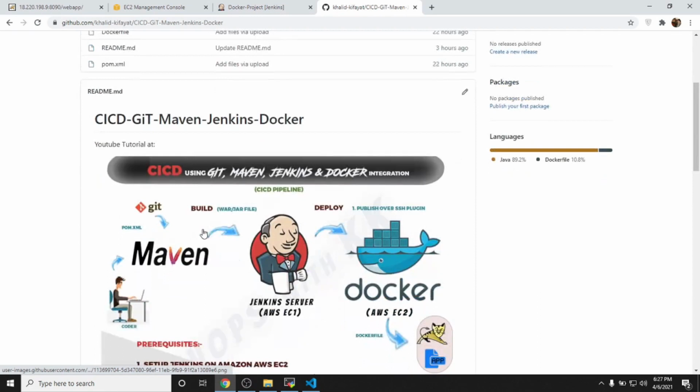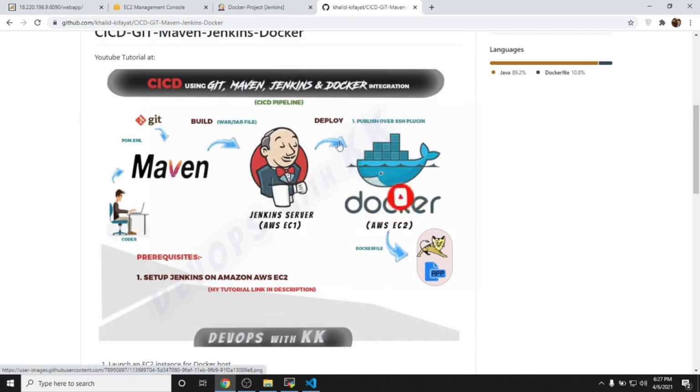So this was about this project of CI/CD using Git, Maven, Jenkins and Docker, and we have deployed our application to Docker.